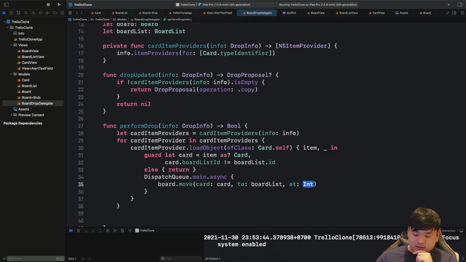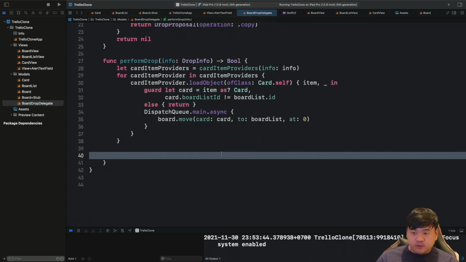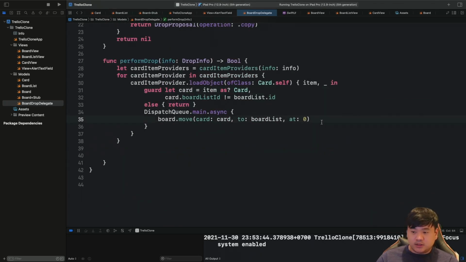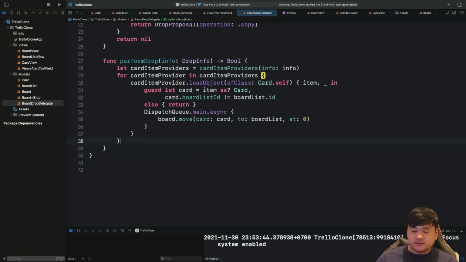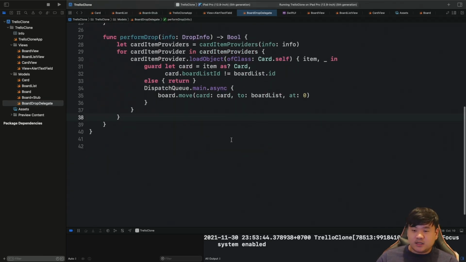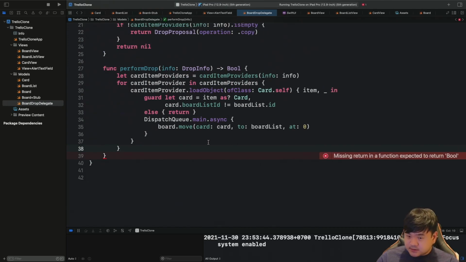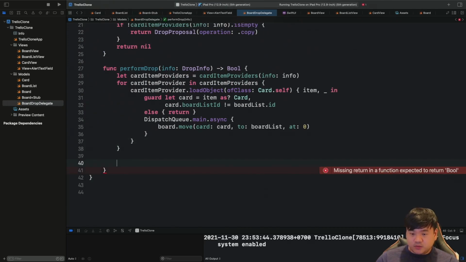But I think we can just insert that to the first index. It's up to you if you want to also insert that to the tail, to the last index. I think that will be more efficient than inserting at the first index because it doesn't need to remap the array addresses. And finally, we need to return true here.